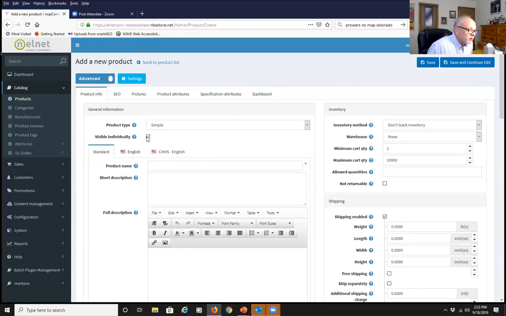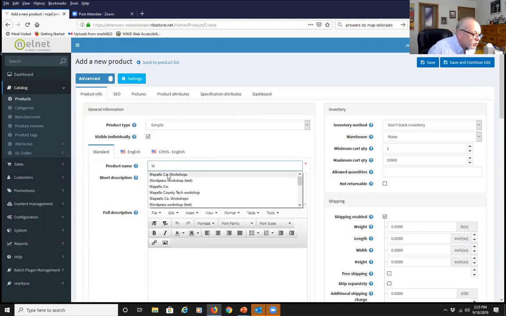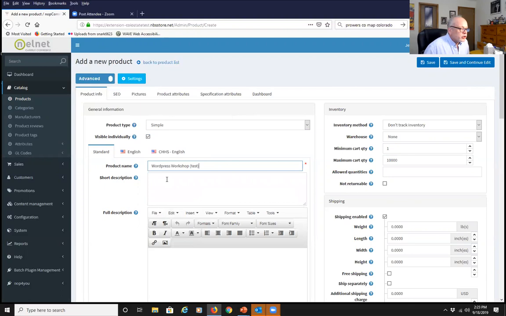We want them to be visible individually, though it doesn't really matter because we only have one product. The product name is going to be WordPress Workshop. Short description, I think I've got a description loaded on my clipboard. Yes, so I'll put it in there.